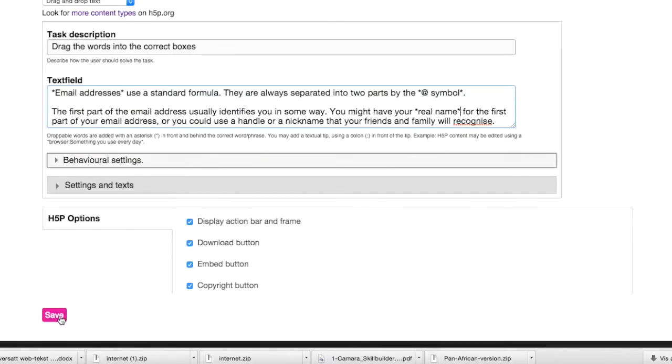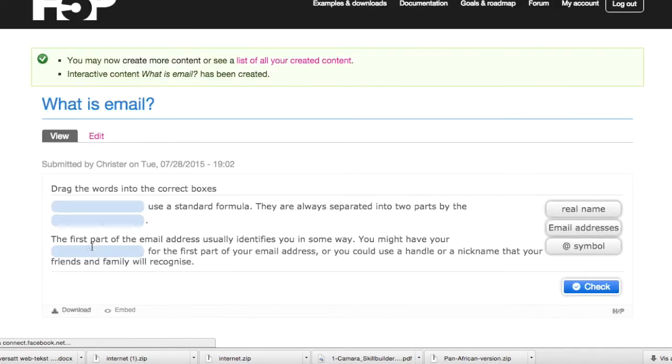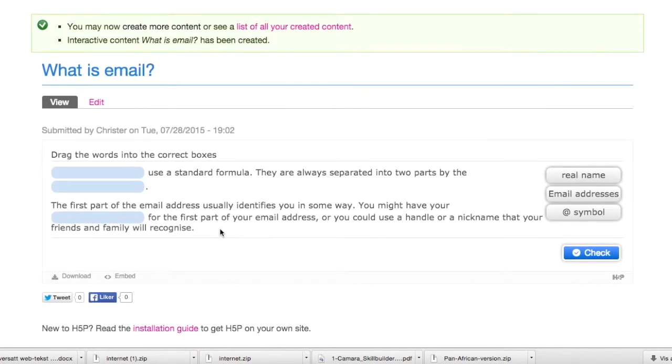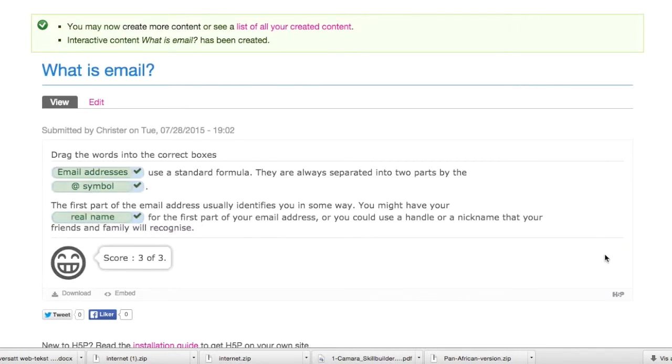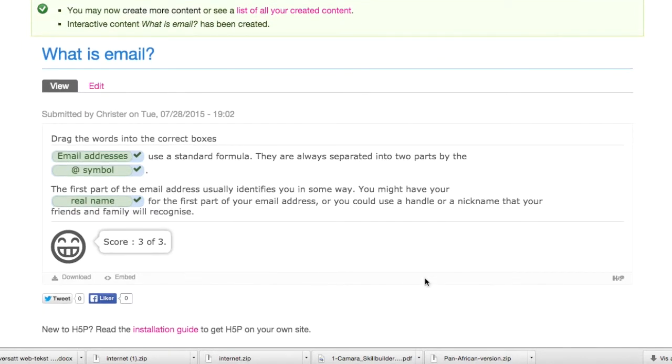So immediately now when I hit save, I will get the finished product. So in this case, I will drag email address and the at symbol and the real name. And voila, the first drag and drop object for this article is made.